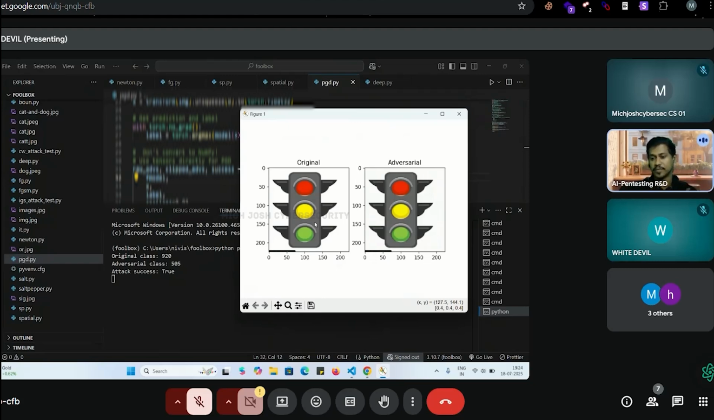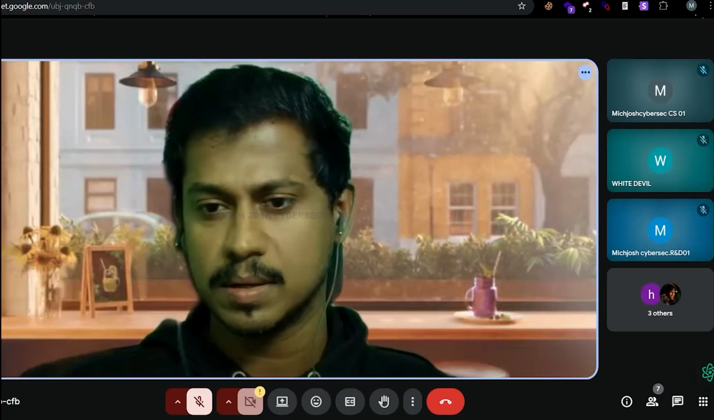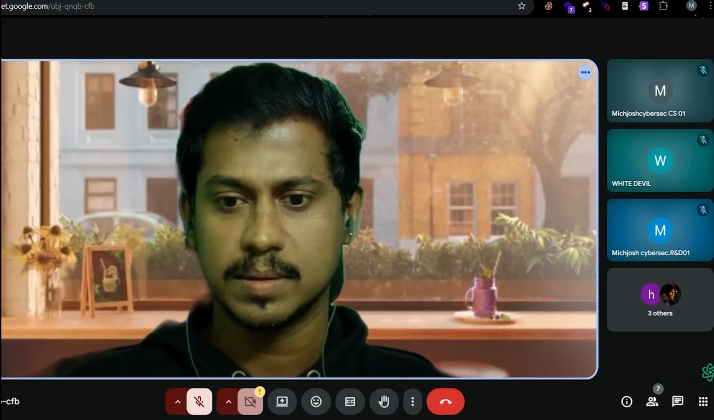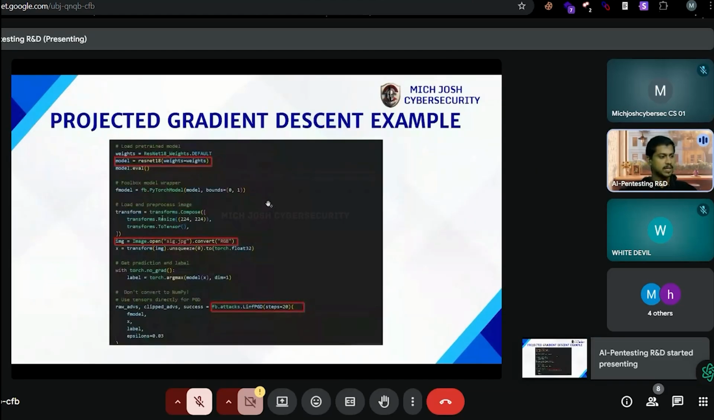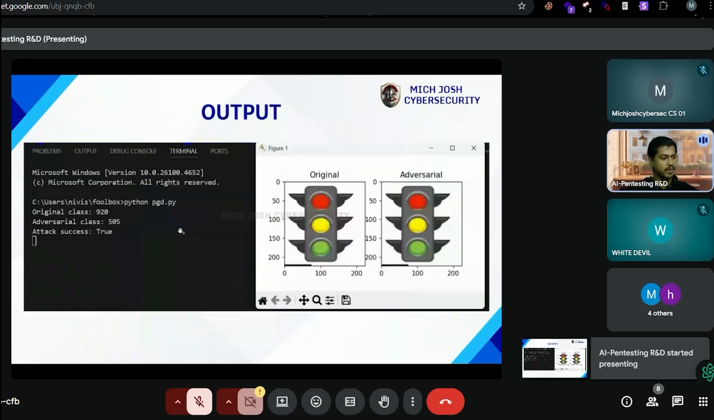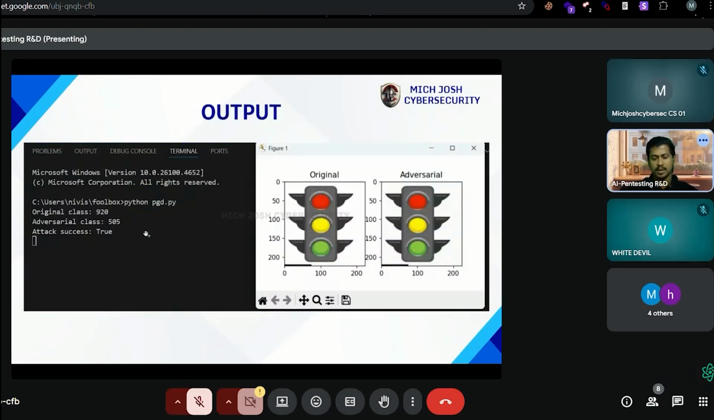So this is how it works. The attack methods are different here. If you work with any model, you have to try each and every method. The first one was FGSM; in this one we use the PGD attack, projected gradient descent. Does anybody have any doubts here? Otherwise, we will move to the next attack, the third one. As I said, I have mentioned how we attacked and what output we get over here.